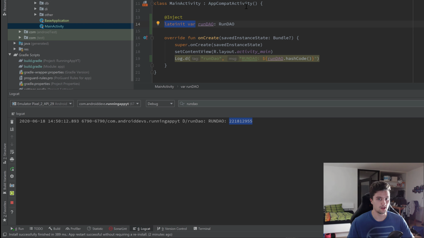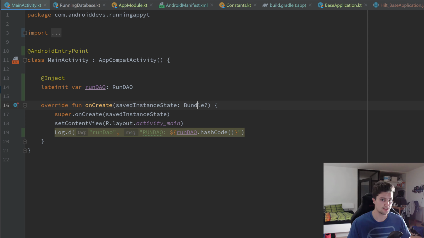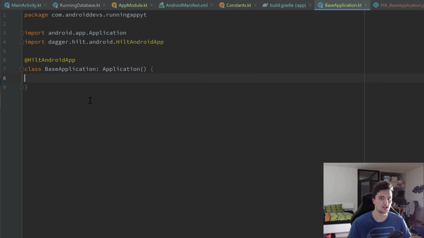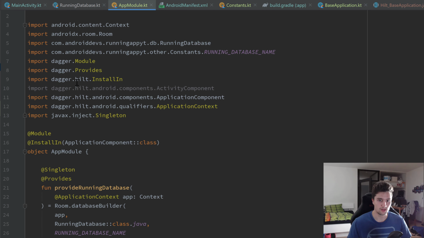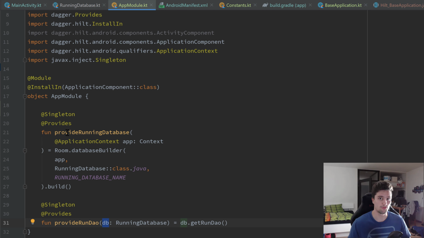So I know that was a lot of new stuff, and because of that I just want to go through everything we did here just as a quick little recap. Let's start in our base application class. We annotated this class first with @HiltAndroidApp to tell our app that we want to inject dependencies using Dagger-Hilt. Then we created our AppModule, in which we will create all of our manuals, our functions that provide the dependencies for us.